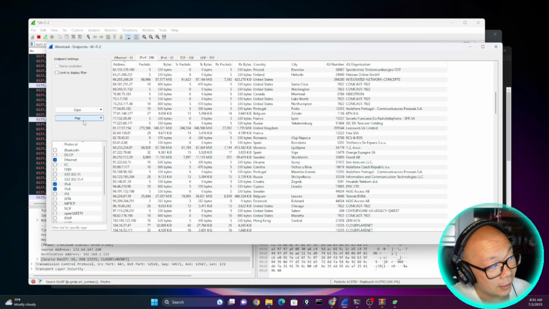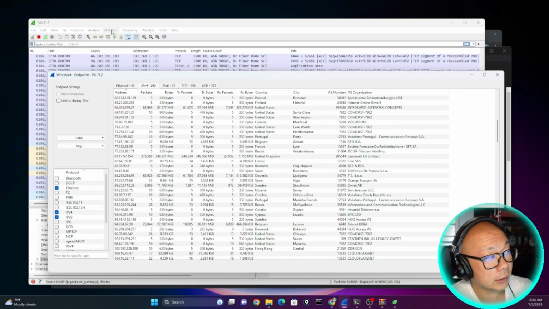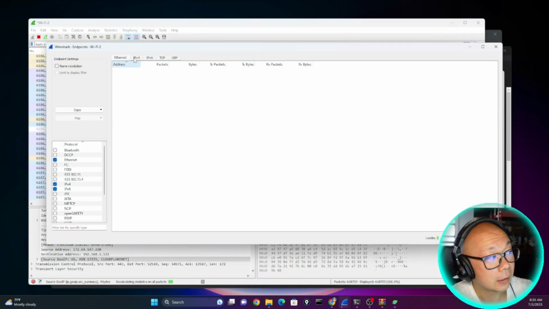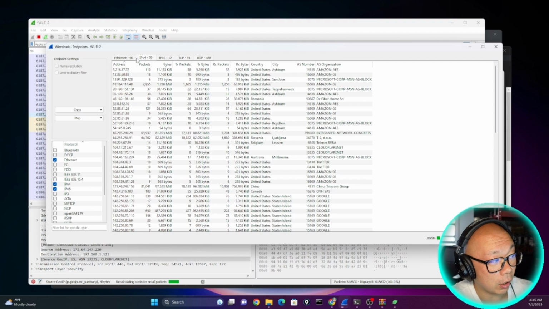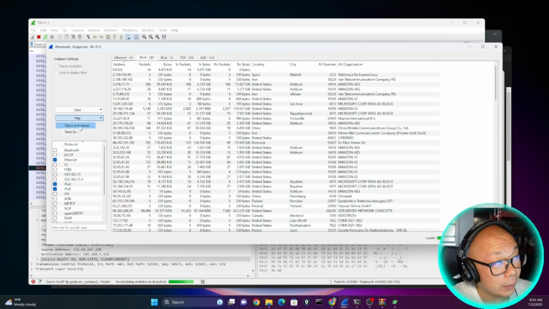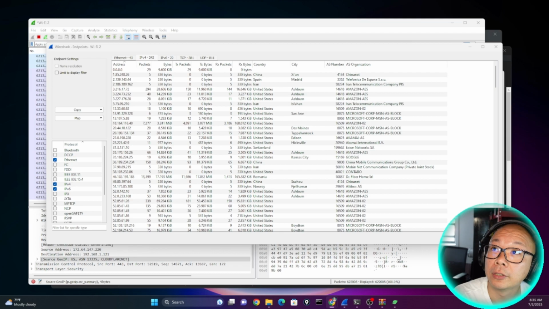But anyway, let's backtrack again. You're going to go to statistics, go to endpoints, click on IPv4. This is your current activity. Click on map, open in browser. I'm going to pull the browser over to you guys.